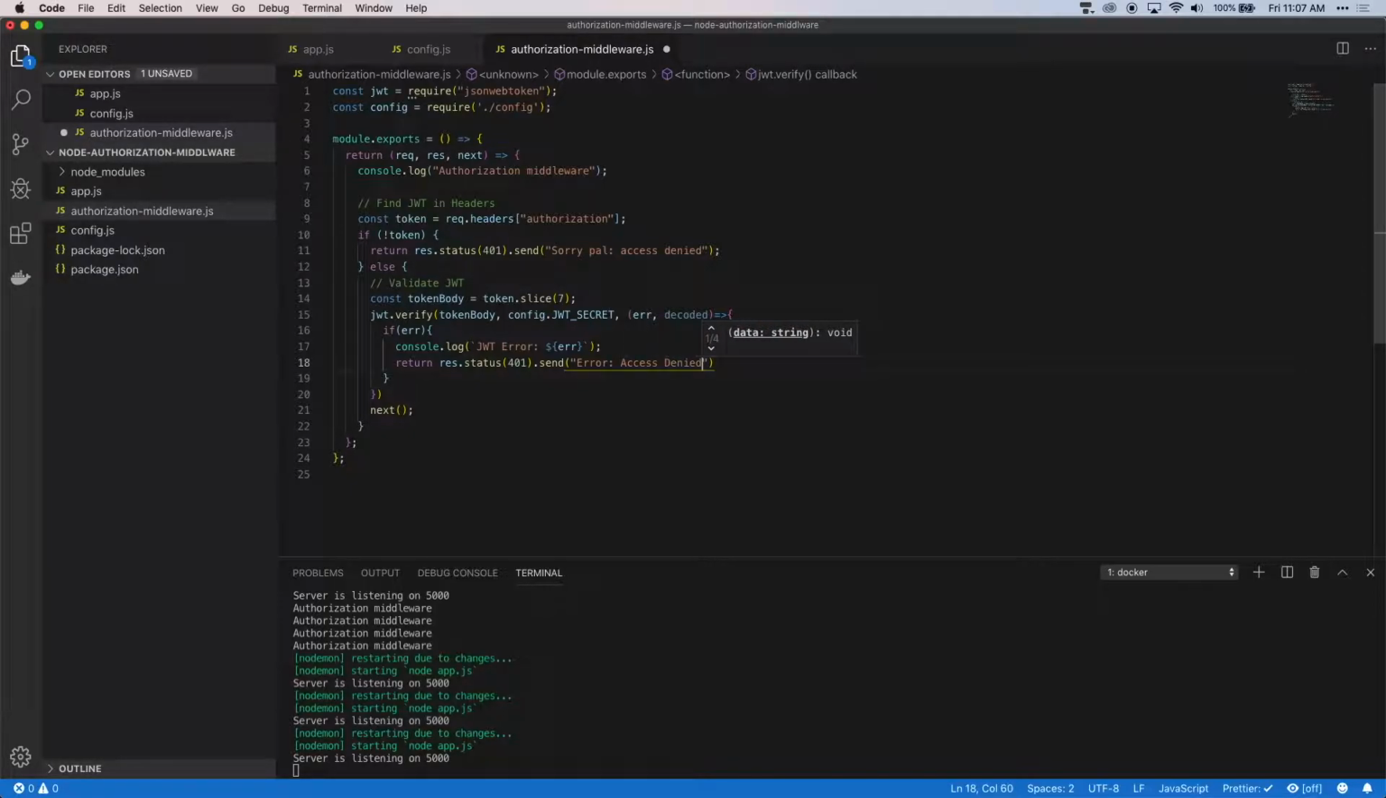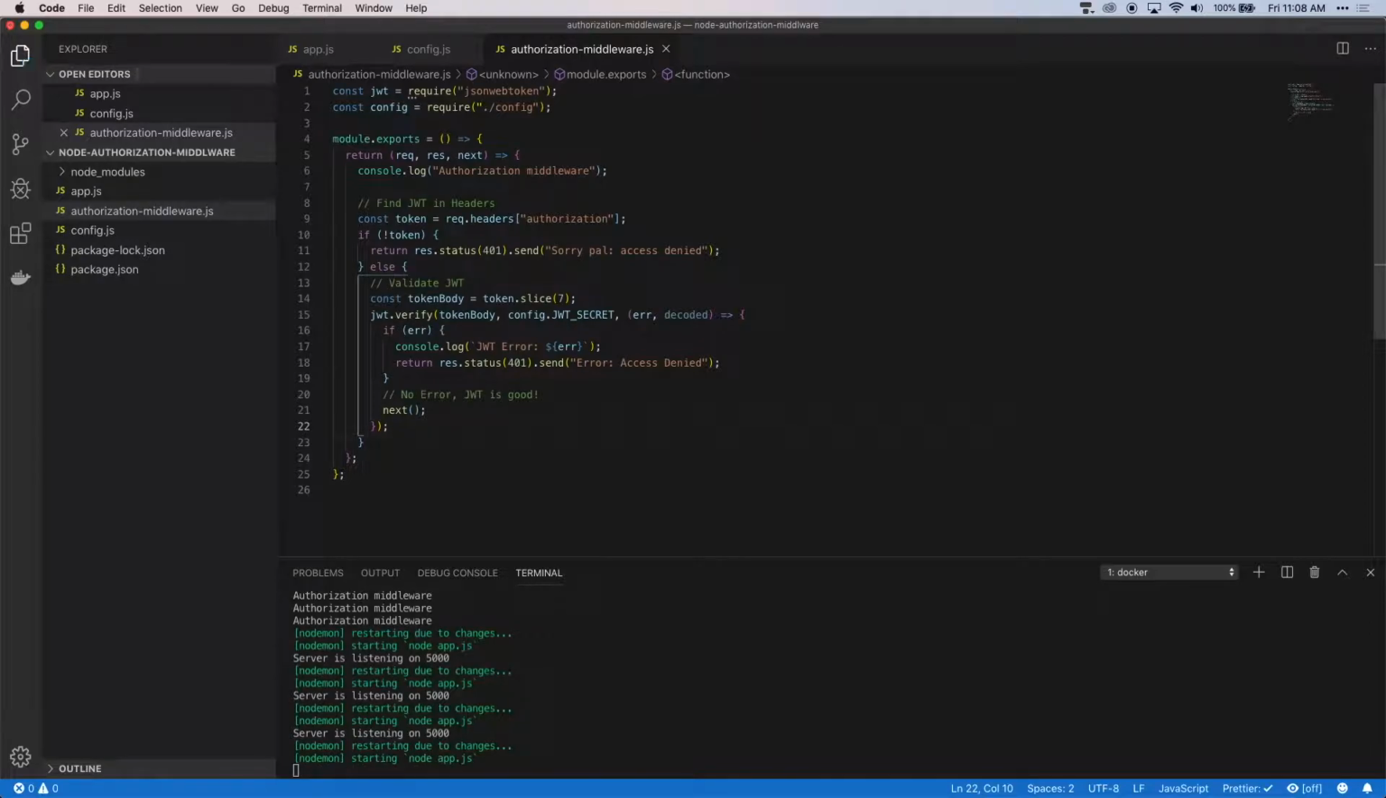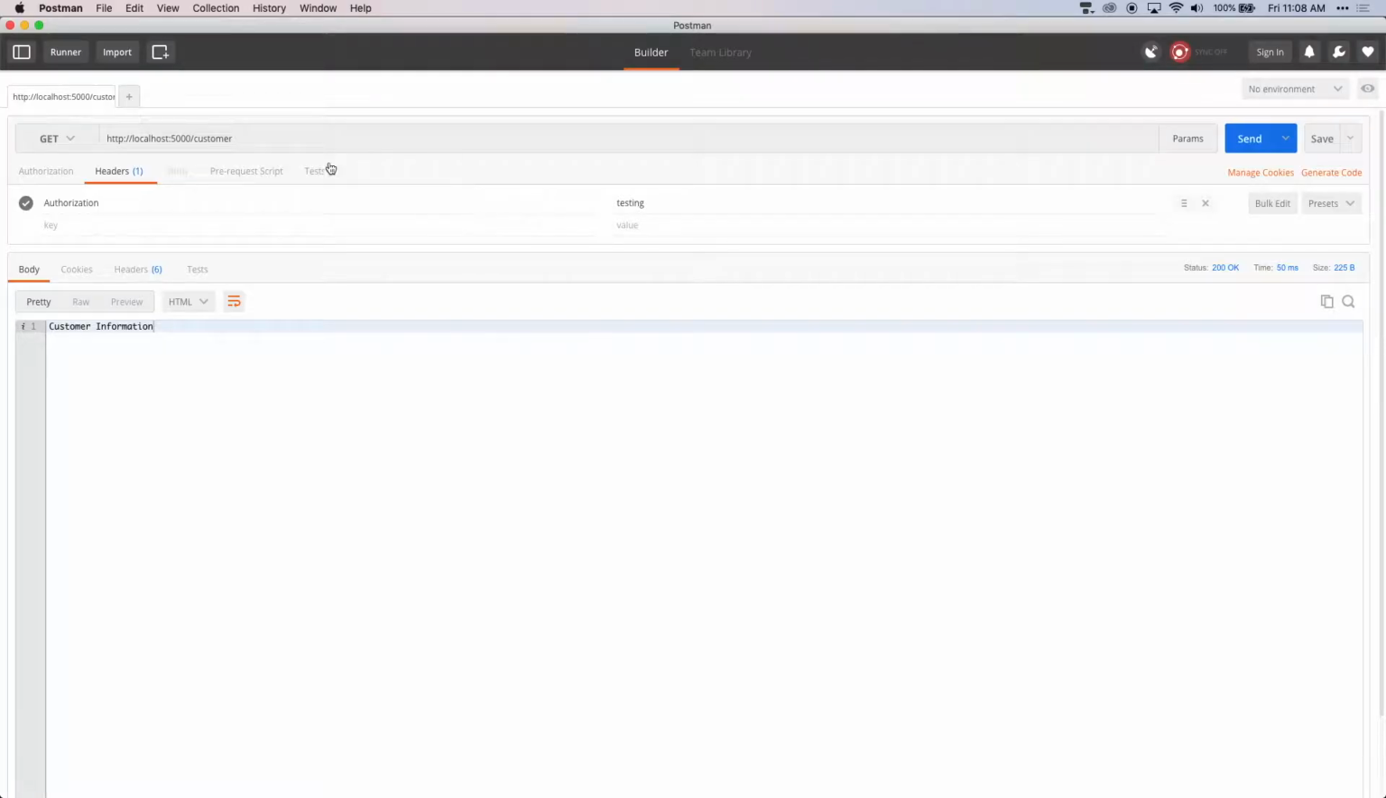Because that's information that a user could see, we don't want to really pass any sensitive information in the error message. But now if there isn't an error, then the token is considered to be valid, and we want to use the information in that token. We'll just move our next callback into the verify method.